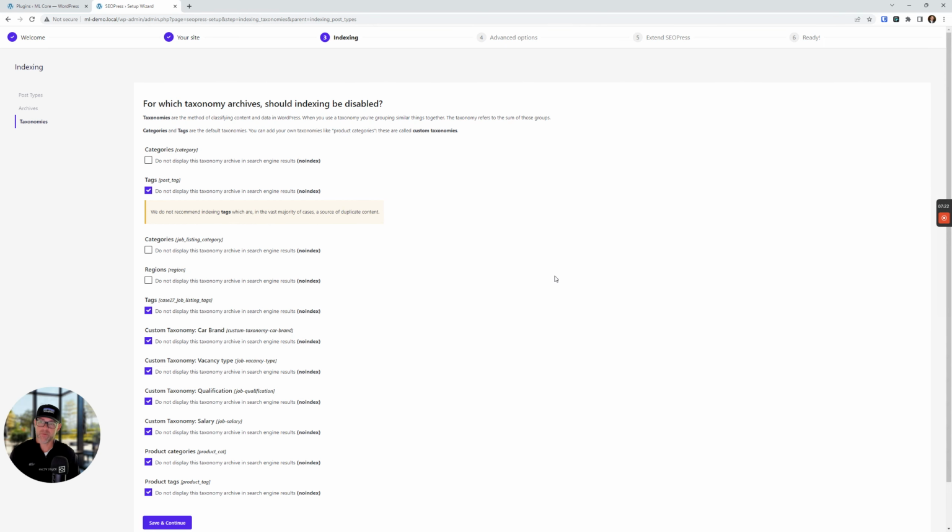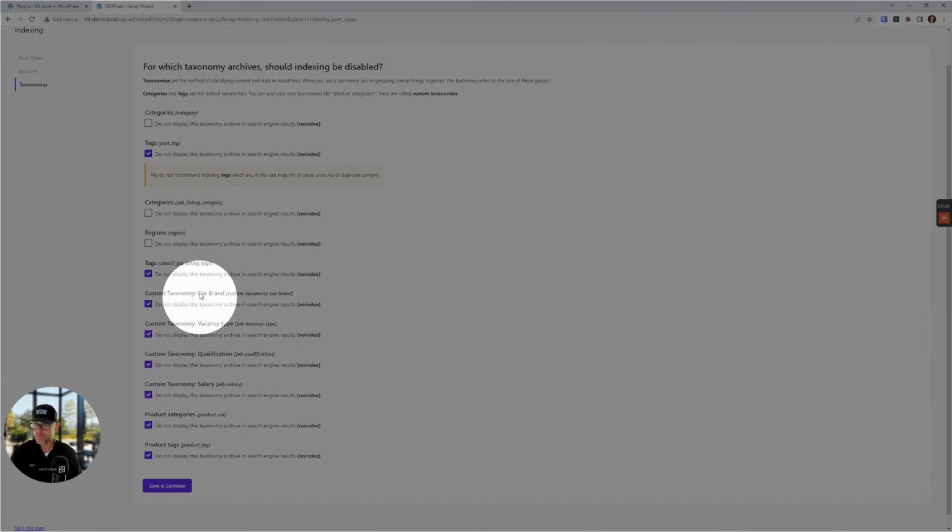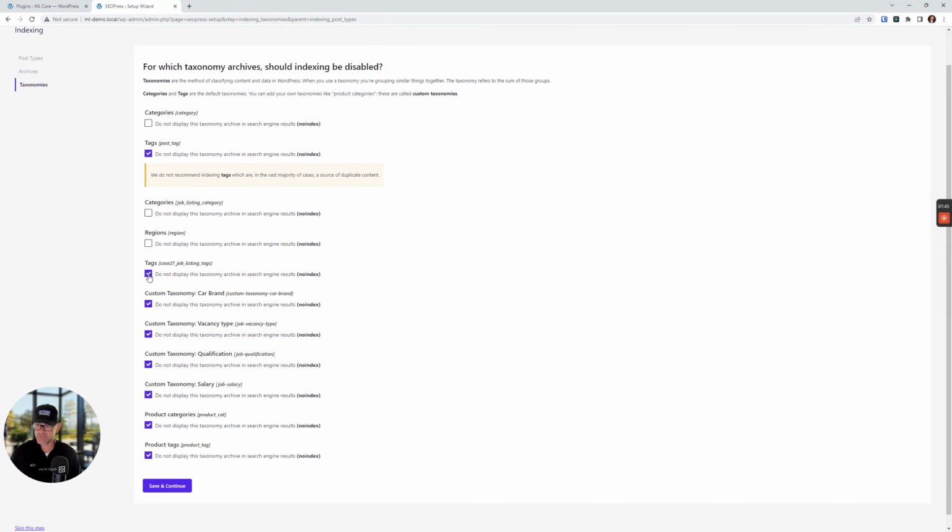For which taxonomy archives should indexing be disabled? So for this, I always disable tags. They hold, I don't even know what percentage, 99% of the time they hold zero SEO value. They just get in the way. Again, crawl budget, that sort of thing. So tags here for the posts, that's this top one. This one right here is for listing. So listing tags, that could be like free Wi-Fi, like amenities, free Wi-Fi, we accept credit cards, wheelchair accessible, things like that. There's no real SEO value in that.